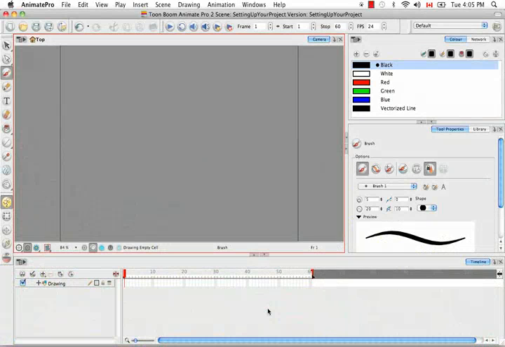Welcome to the tutorial setting up your project. I'm just going to jump right into it here and show you how to increase your scene length.